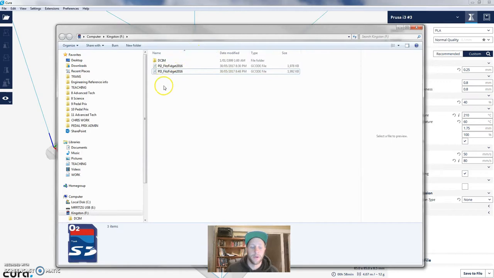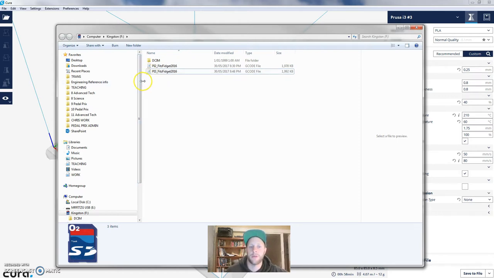Once it's saved onto your little SD card, you can take it to see Mr. Fitz and you can put it in a machine, and I can show you that last step to start off the print. And you're done.